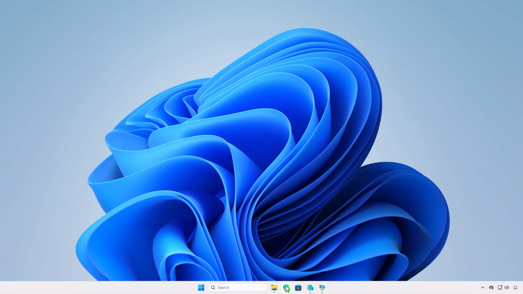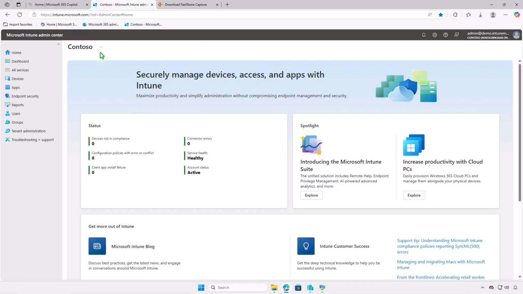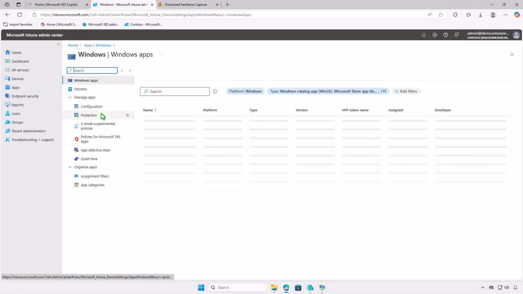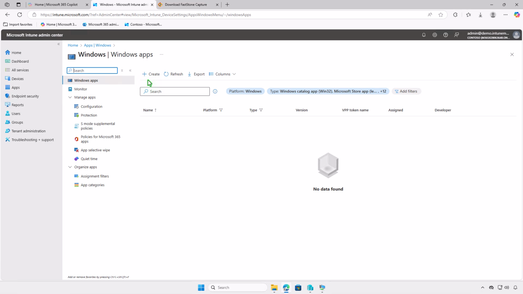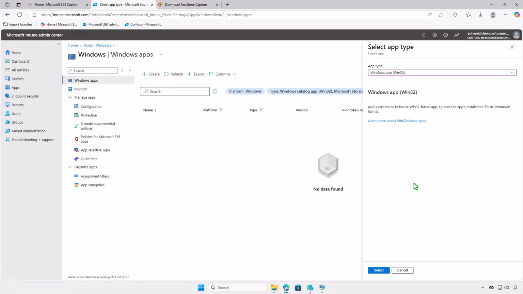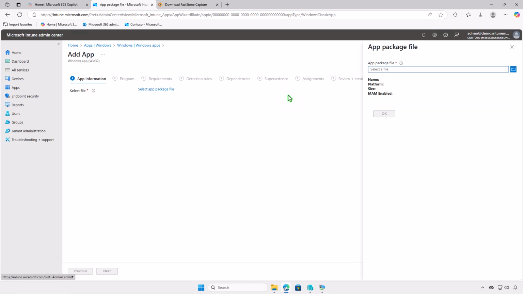Finally, log in to the Intune Admin Center and create a new Windows app deployment. From the drop-down menu, select the app type as Windows app (Win32). For the app package file, select the output Intune Win file that you created.